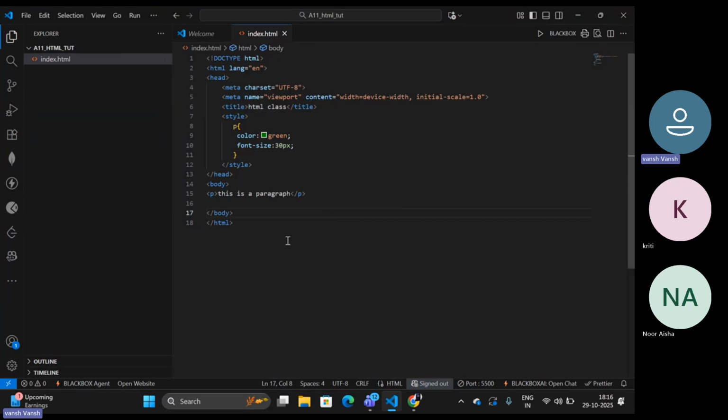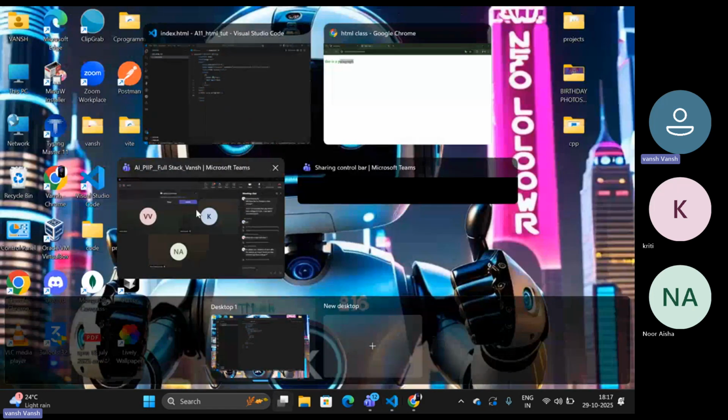Like here, if I have to present it, I will let you know that in the head section, if I am using this style tag, that means I am using internal CSS over here. And basically through this CSS, what will happen? It will target the P tag for us and accordingly change the styling for it. So that's how you have to present.